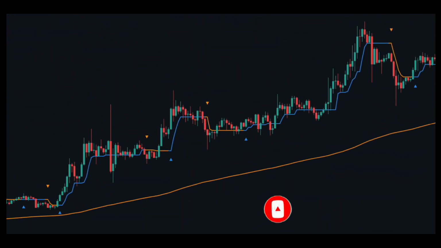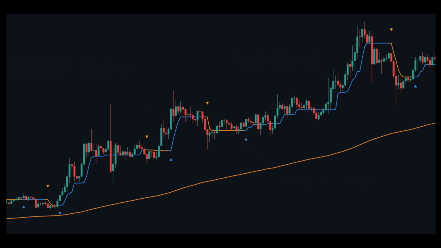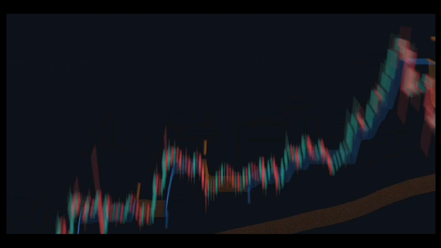The Extreme Trend is a simple to follow buy and sell indicator. This tool contains a 200 exponential moving average that acts as long-term trend confirmation, a trend trail based on the average true range indicator, and these buy and sell triangles. We will use the Extreme Trend as our main confirmation indicator.